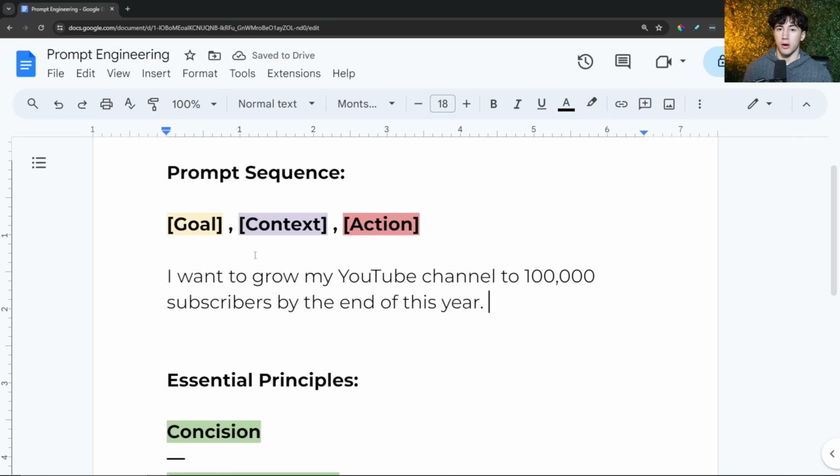The next important part of the prompt sequence is context. You need to provide context in all areas of your prompt. So what would the context be? For example, let's say the YouTube channel that I am trying to grow is based in artificial intelligence. Well, that is information that I would want to put into ChatGPT.